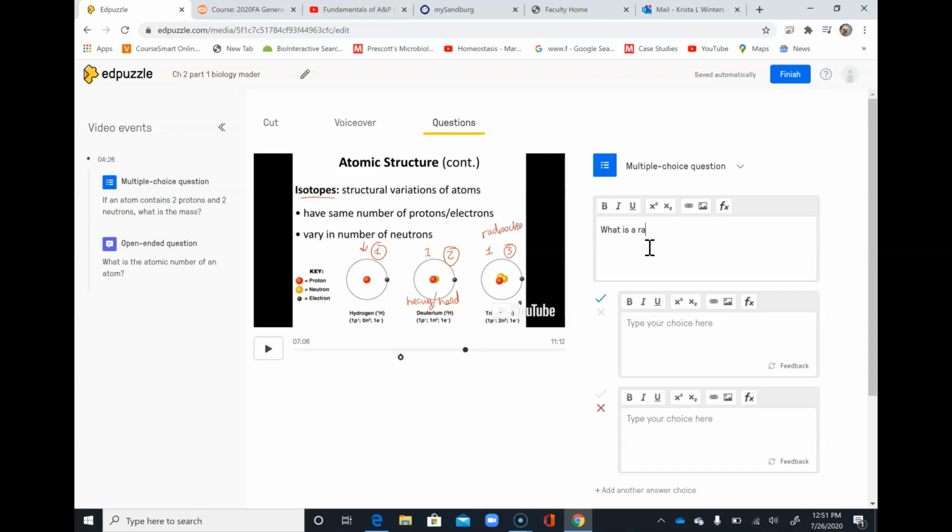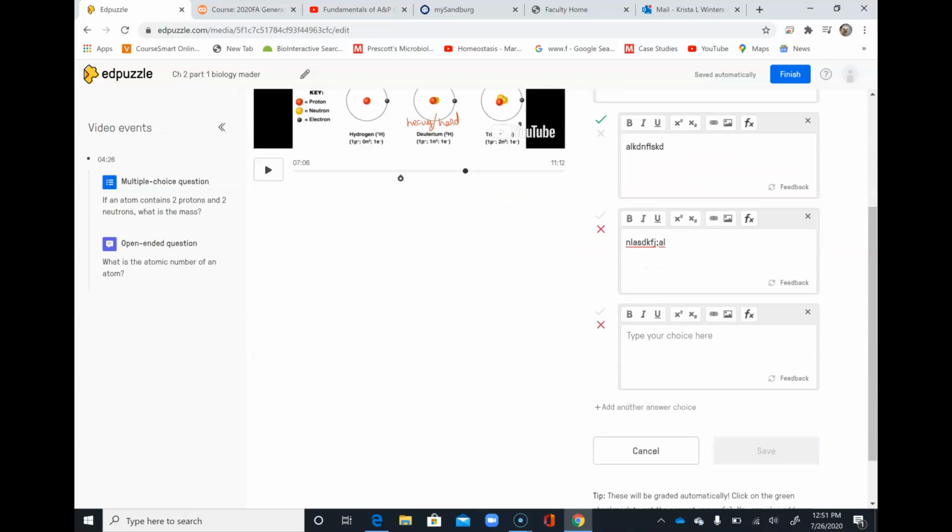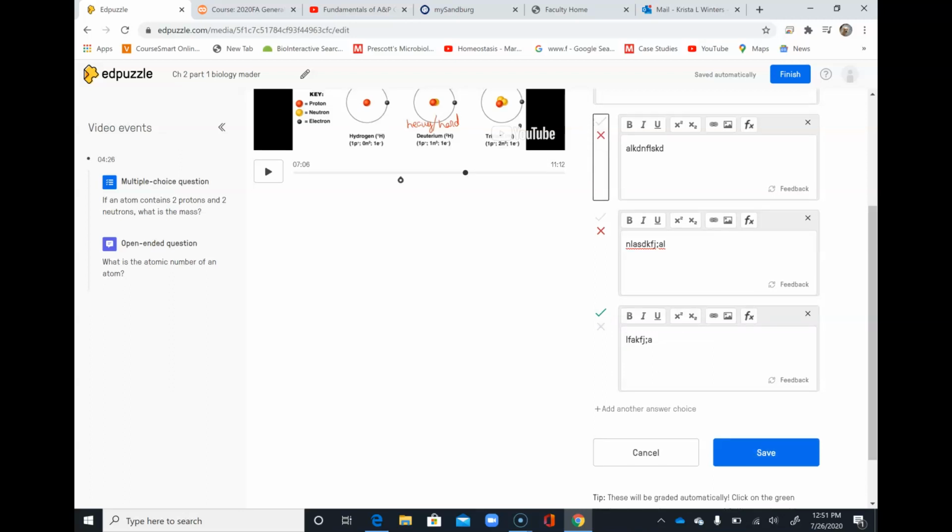What is a radioisotope? And then I have answer A, B, C, and say C is the correct answer. I just clicked on the correct answer and I save it.